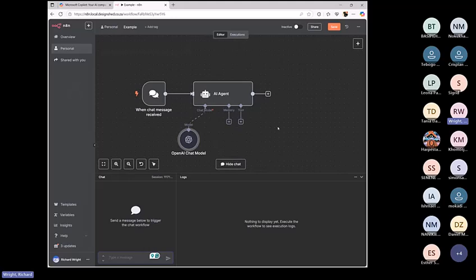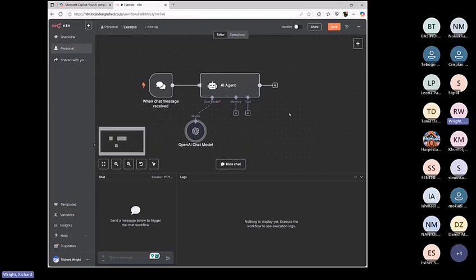And it will give you a good idea when we actually talk about the memory and the tools that the AI uses. So this, you can see, is a very simple AI bot. We've got a chat message. The chat message goes into the AI agent. This AI agent actually uses OpenAI for its chat capabilities.